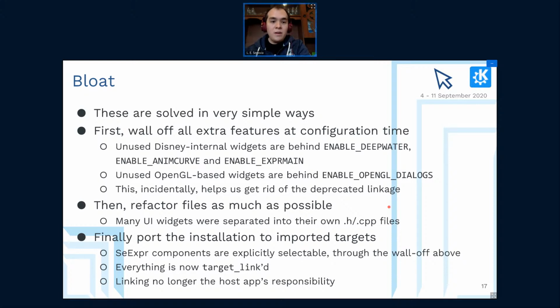Secondly, and to aid in the above, I refactored widgets as much as possible to split them into header and implementation files. And finally, I ported the destination tab to CMake imported targets, which means that CXpert features are now explicitly selectable through the wall of flags that I described earlier. Everything can now be target linked in the host application, which means that you no longer have to worry about what targets you will need to link against. This is the end of the second objective.